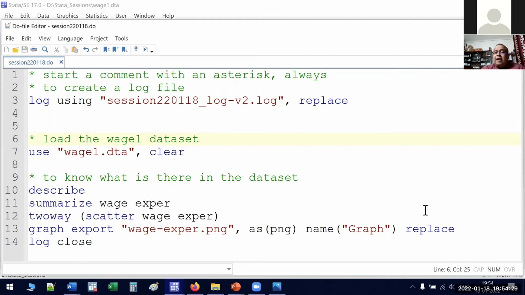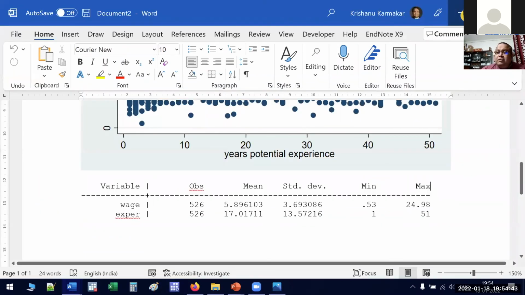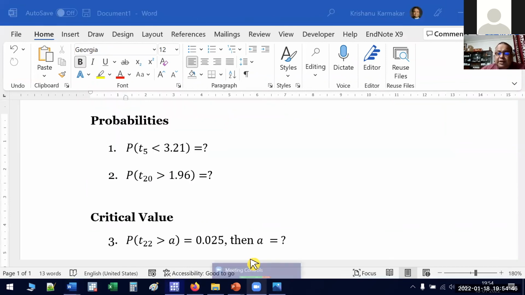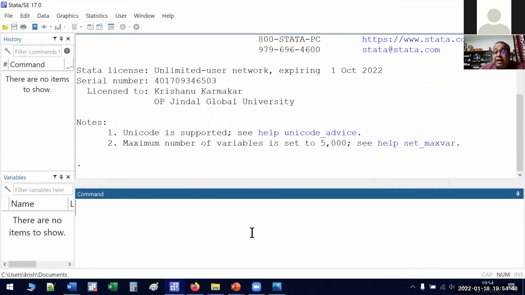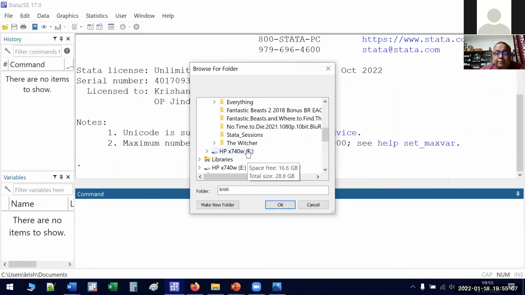So this is how we add the comments. Let's just close this file. In fact, close this Stata session altogether. Let's say I opened Stata again at some other point of time. I want to reproduce my work now. You want to reproduce your work. You have that do file already saved. So change the working directory to that where you have everything.